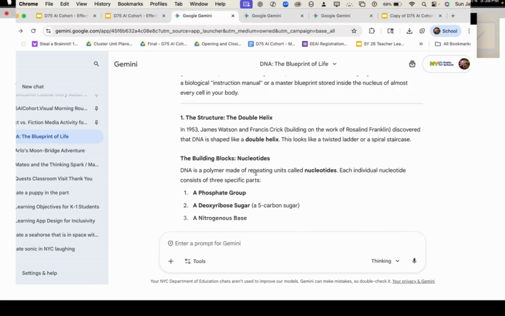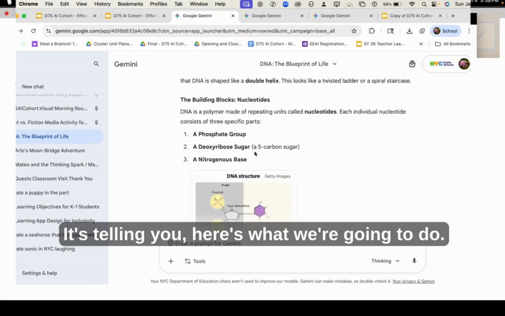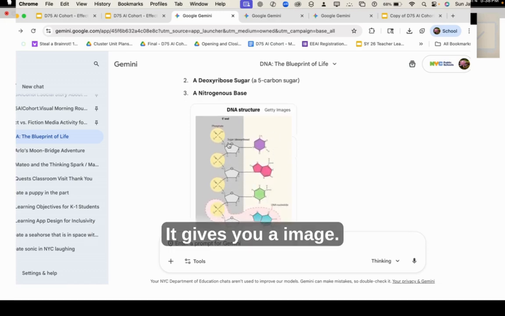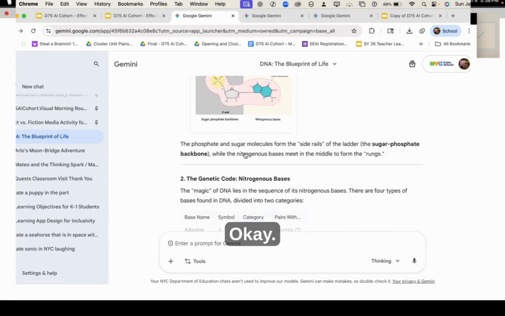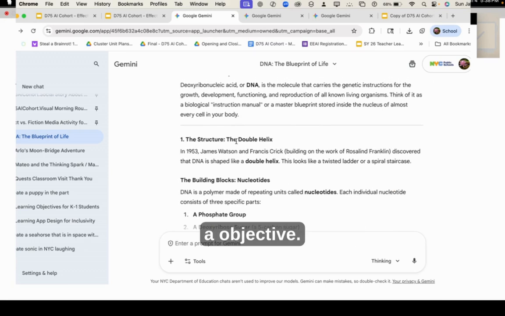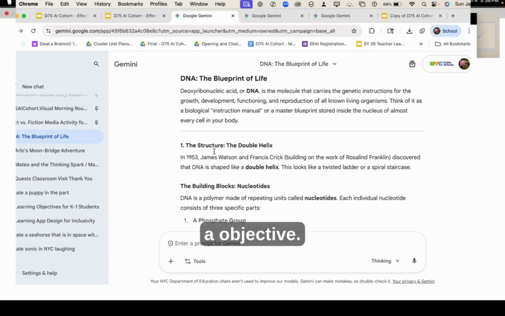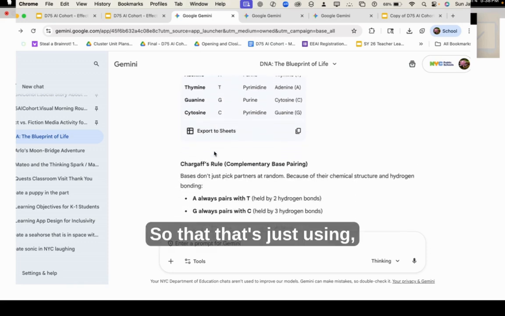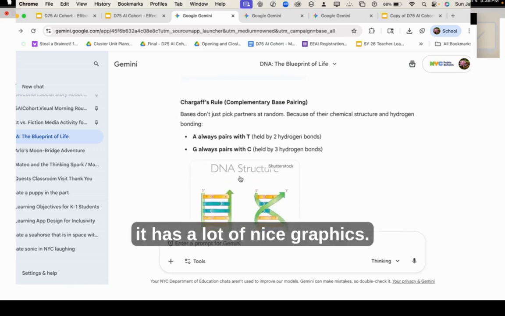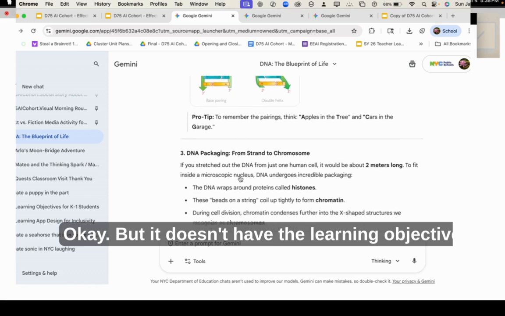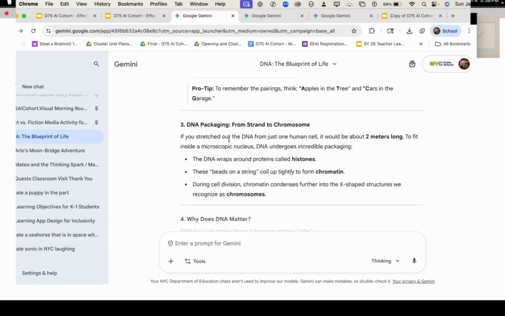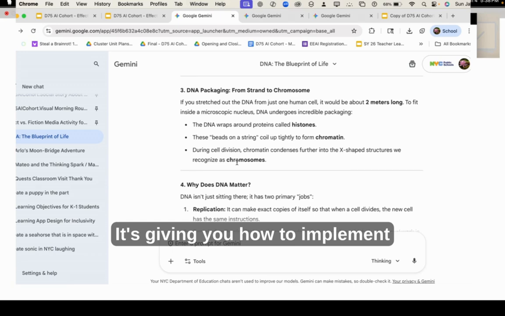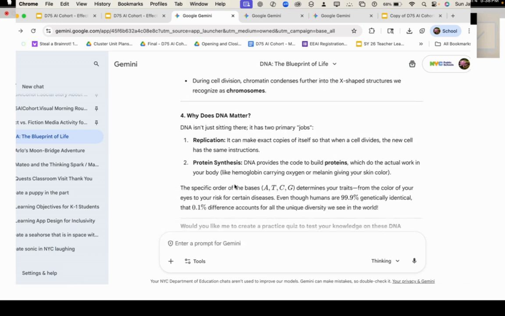So here's your lesson. It's telling you, here's what we're going to do. We're going to create building blocks. It gives you an image, okay? But notice it doesn't have an objective. It doesn't have a learning objective, right? So that's just using, it has a lot of nice graphics, okay? But it doesn't have the learning objective. Doesn't really have the vocabulary words. It's giving you how to implement and teach this lesson.